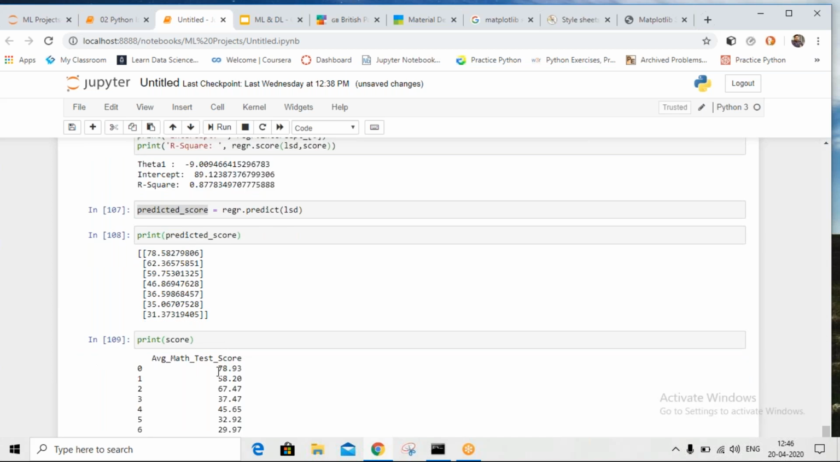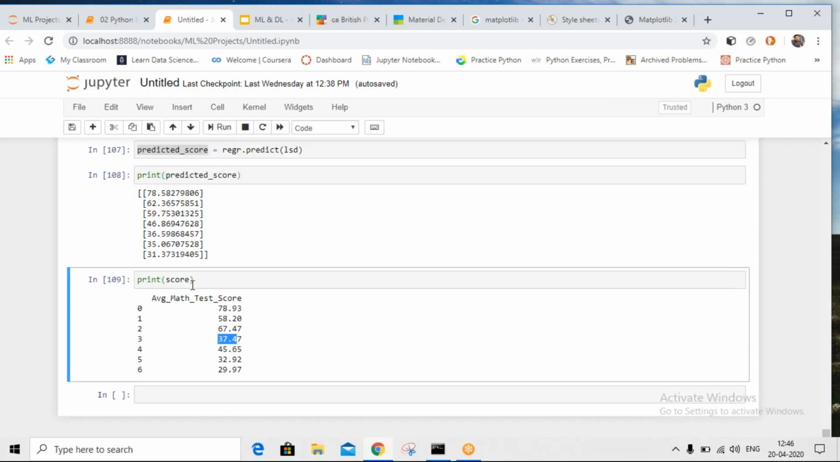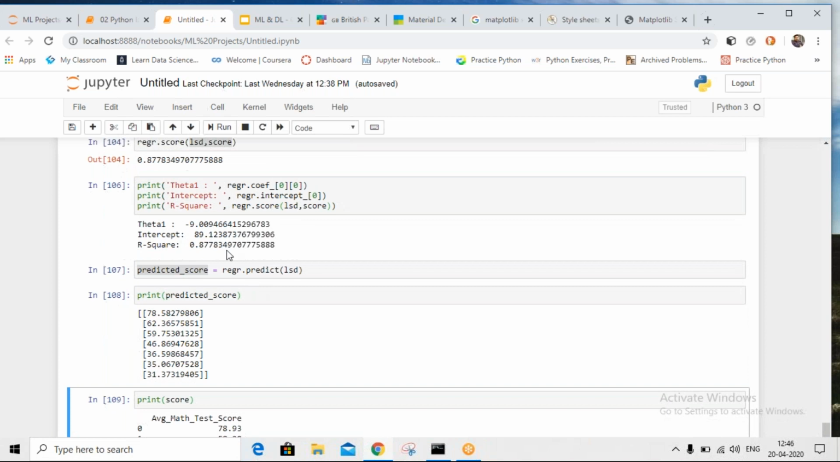So the actual score was 78.93. Our model predicted 78.52. The actual score was 58.20 and our model predicted 62.36. The actual score was 67.47. Our model predicted 59, 37, 46, 36, 45, and 35, 32, 29, 31. So that is why we are getting the accuracy or the R square of 87.77%.